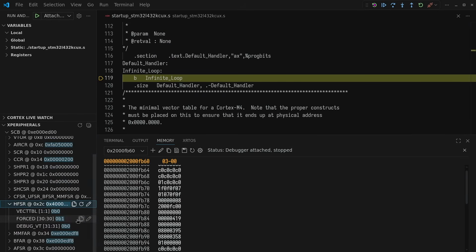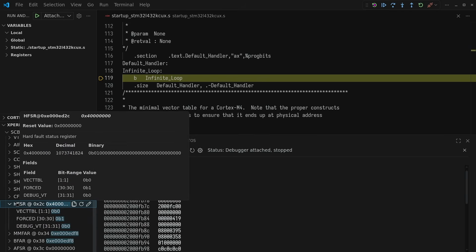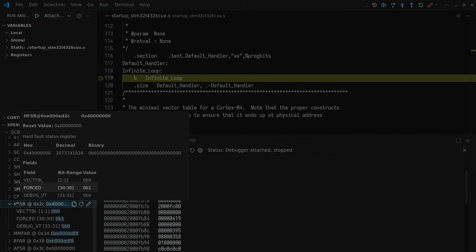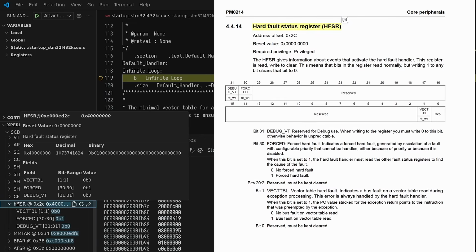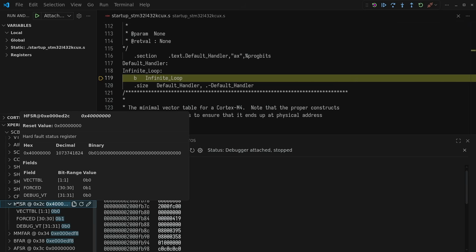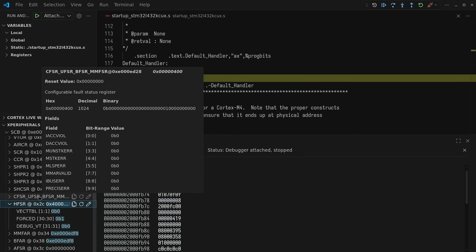This is the hard fault status register, and here one of the bits is set, the forced bit. This helps parsing, but you still need to go to the datasheet to understand what it means. And the forced bit means that another more specific fault happened, but it got escalated into a hard fault instead, because by default the exception handler is not enabled for each fault type. But even though they don't trigger a separate exception, the type of exception is still recorded, but it's in another register, the configurable fault status register.